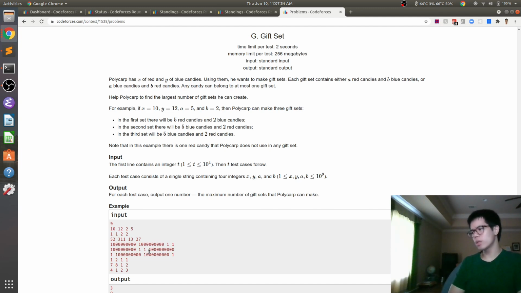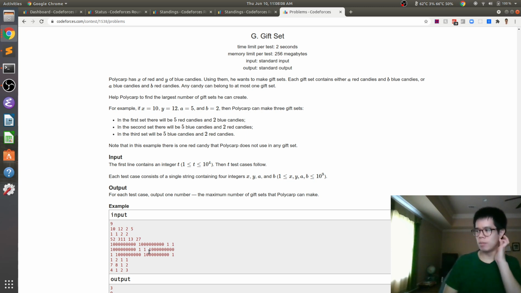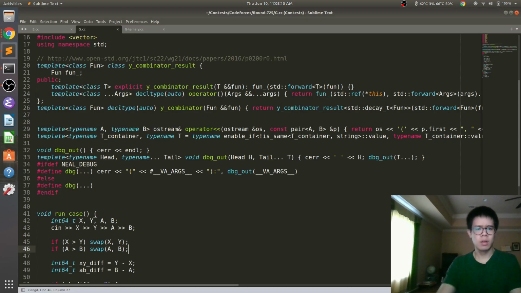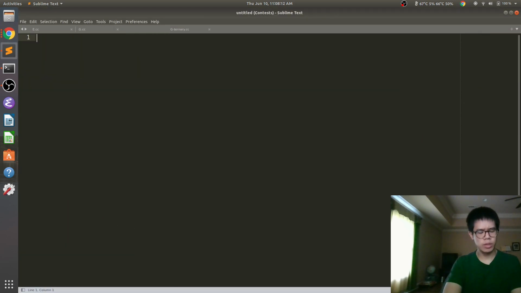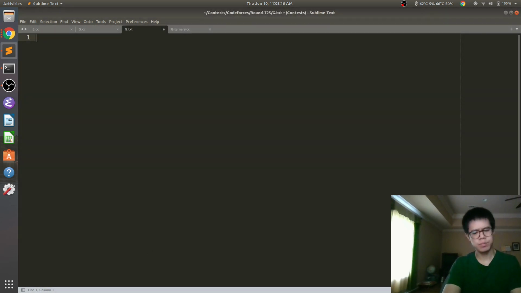And I actually think maybe the most straightforward way to think about this problem is you can think about binary searching on the answer. So let's say we have a number K and we want to know, can we make K gift sets? So then we get this nice setup. Can we make K gift sets?